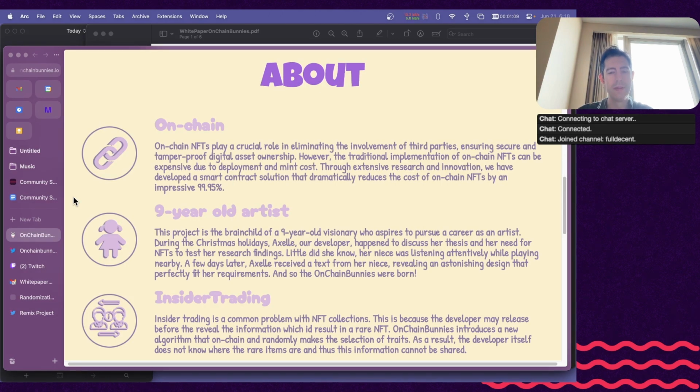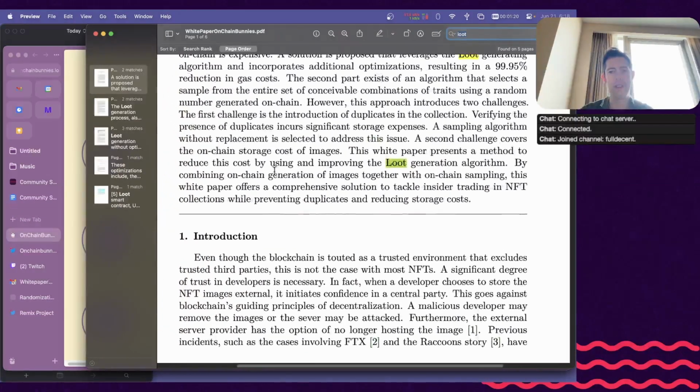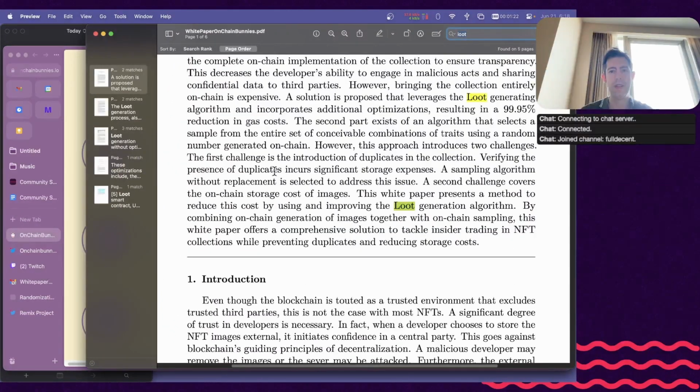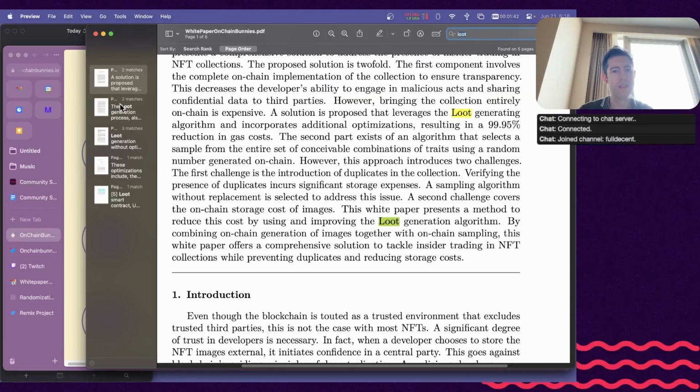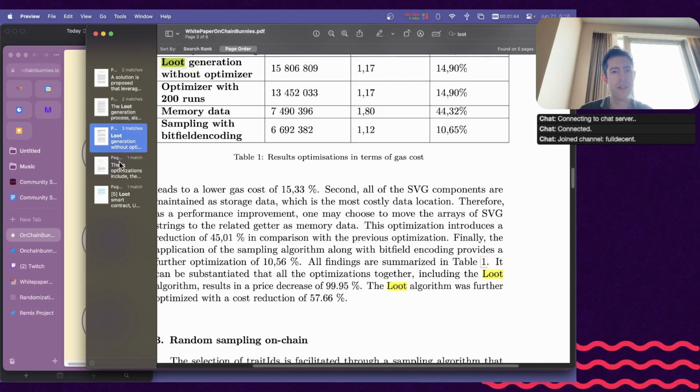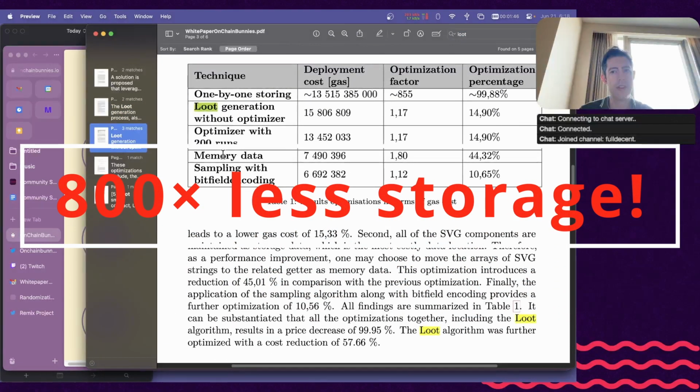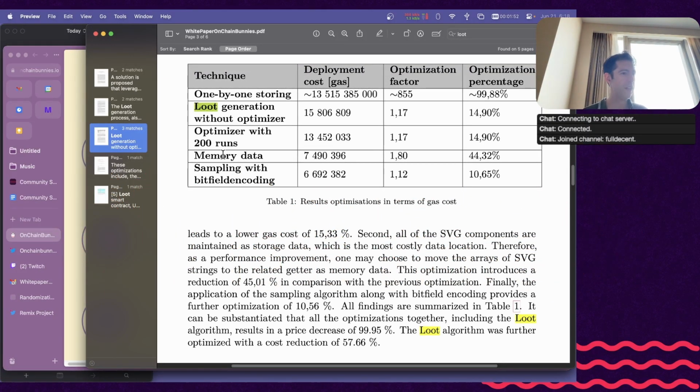And the first one is the loot algorithm. So you can store your traits separately instead of the whole image. I think I reduced my collection there with a factor of 800. So it's a big, big, big reduction. It's quite complicated to implement, but I described it in my paper.